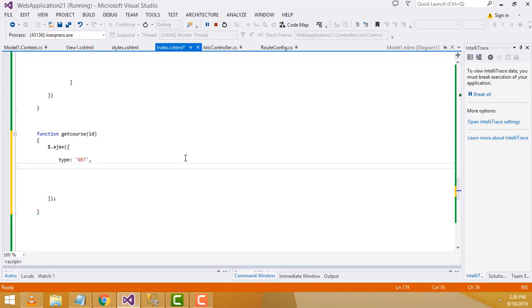Comma, URL. We have to write here home, this one should be the LOLC controller, comma, edit. The action method is called edit. You have to pass this ID. You have to write here ID equal, this ID plus ID.